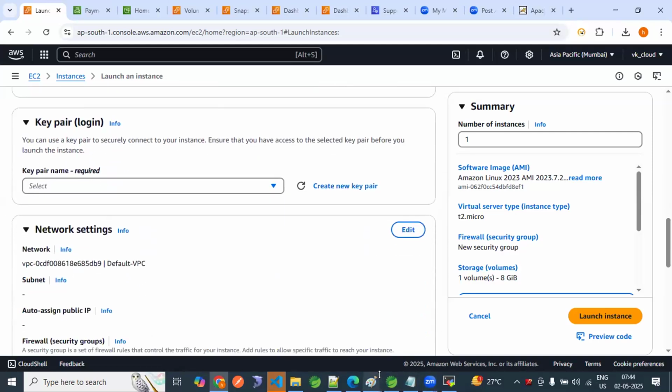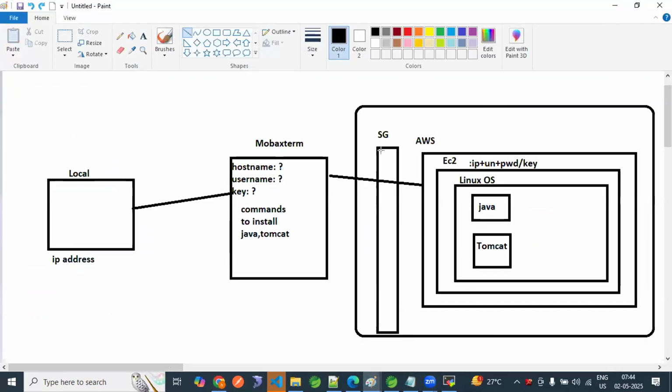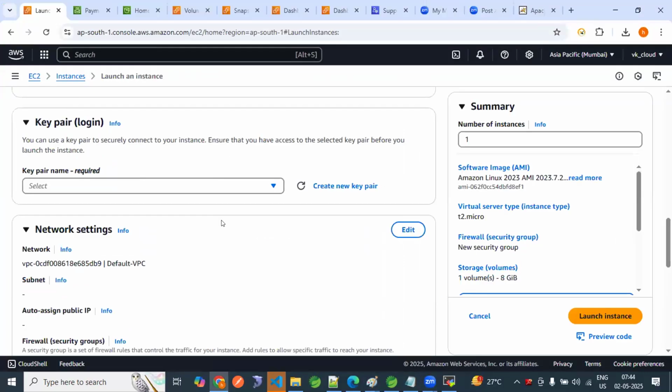What is key pair? According to our diagram, here is a security group. See, this is a security group, right? So with this security group, we are configuring some key pair. Sorry, some key pair is required. See here, key pair is required, right? This key pair will become something like a username and password to authenticate.